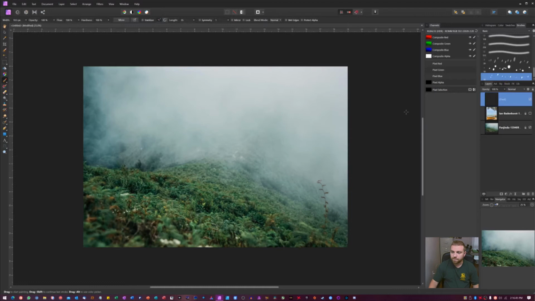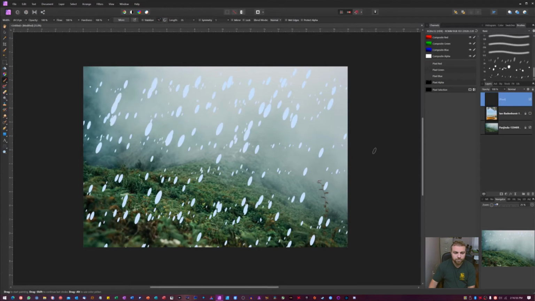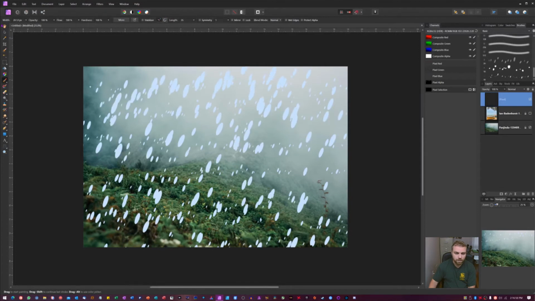So I'm just gonna use this one. I'm gonna make sure my brush is a little bit bigger here. We have a new pixel layer, and then you just use some random strokes around like so, and you see that doesn't really look like rain at all.